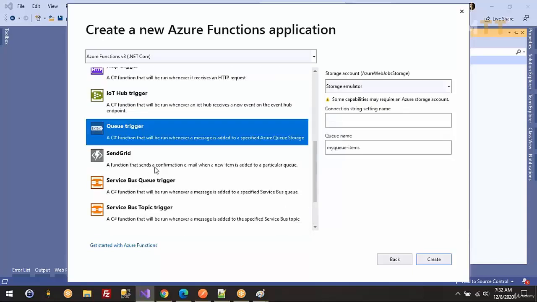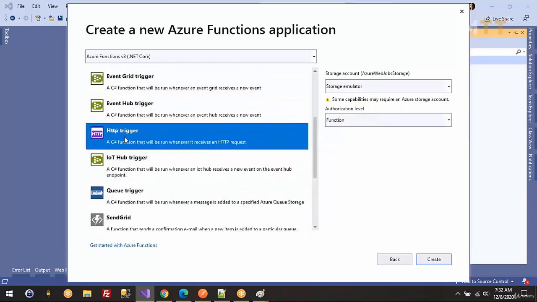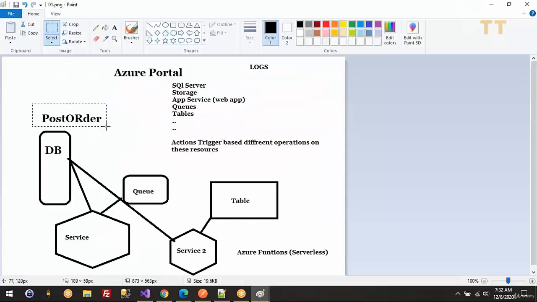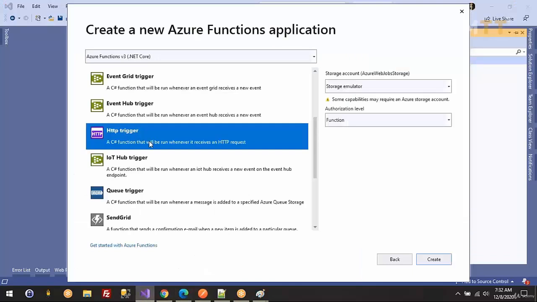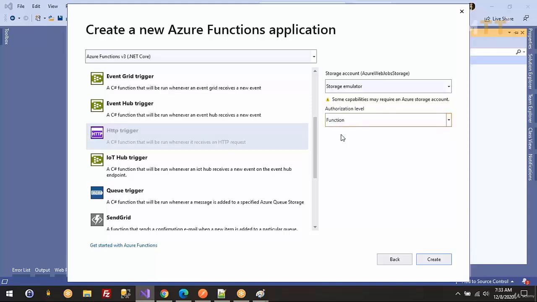We can have a queue trigger. We'll begin with the basic HTTP trigger. An HTTP trigger is called via a method like POST. This is simpler and easier to understand, so we'll begin with an HTTP trigger. I'll say the authentication level here is Function.